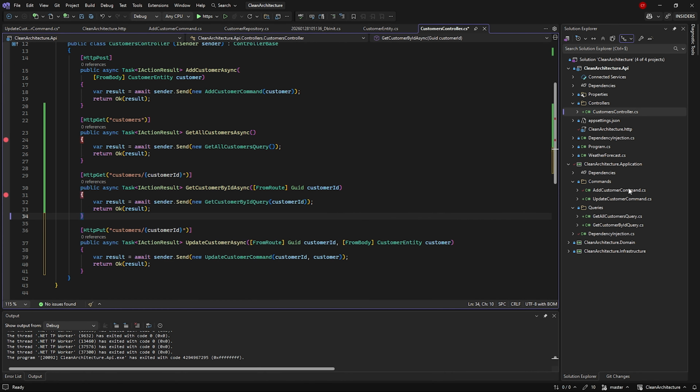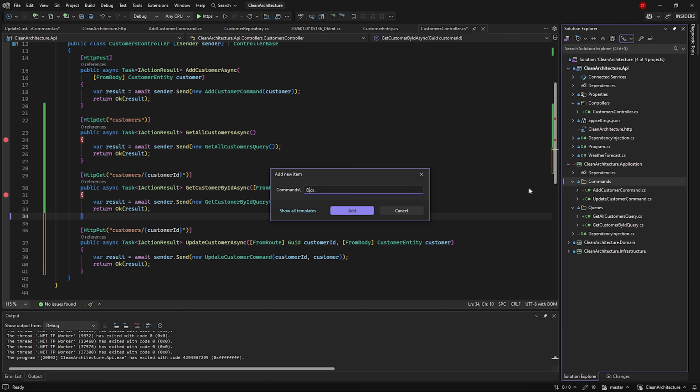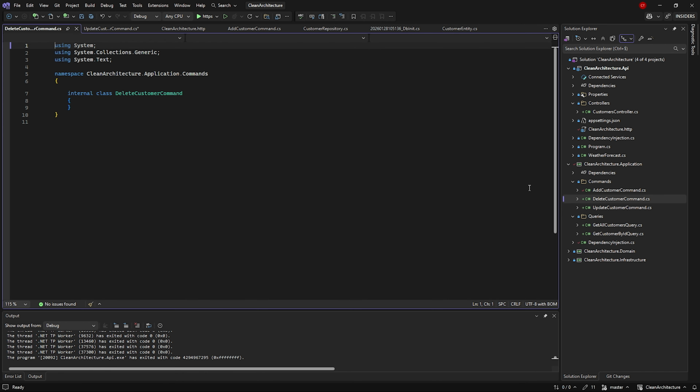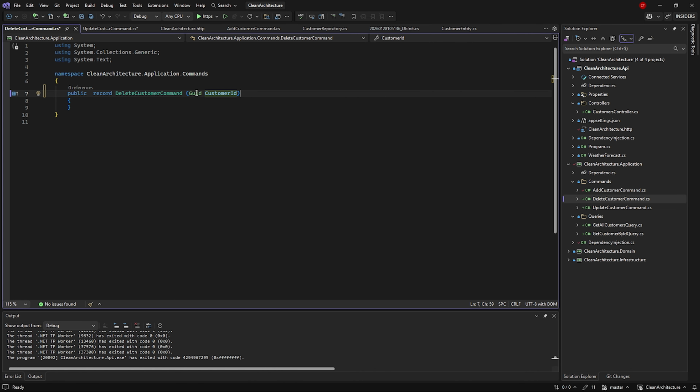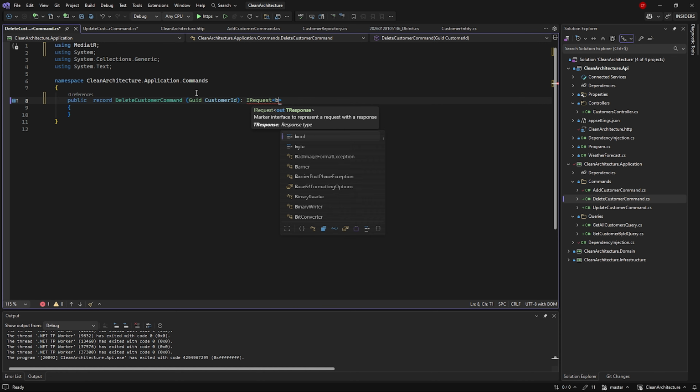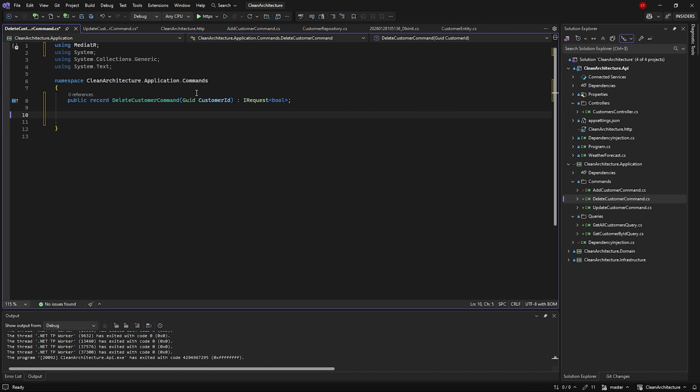Let's add the last command for our customer workflow: deleting a customer. We create a new record called delete customer command, which only contains the customer ID. This command represents a destructive operation, so it clearly belongs to the command side of CQRS.